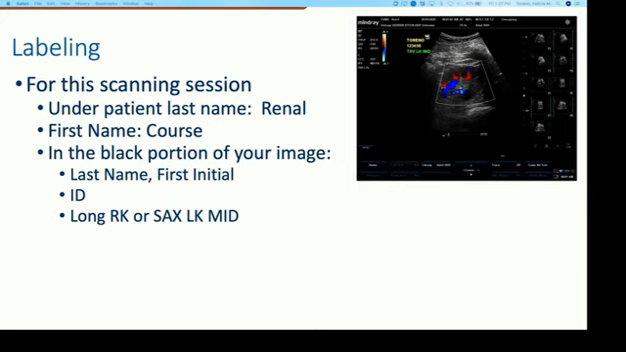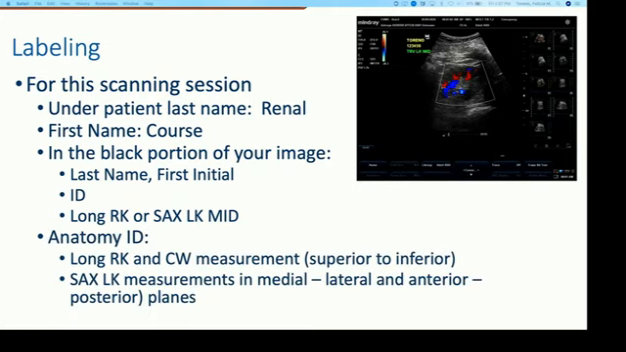So we're going to image and document a long right kidney and a short left kidney at the mid-pole, and you're just going to include that data. That is very important for your patient care. You need some proof of documentation. And then additionally, you might have to label other anatomic information as instructed on your worksheet.